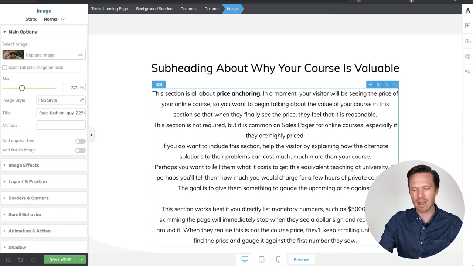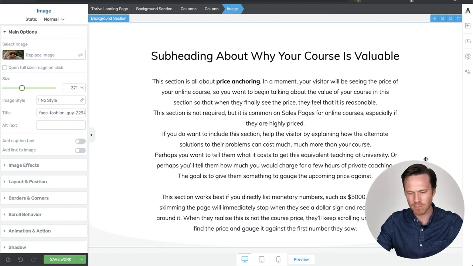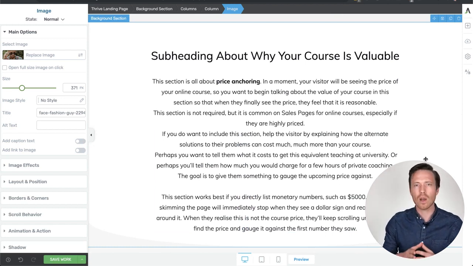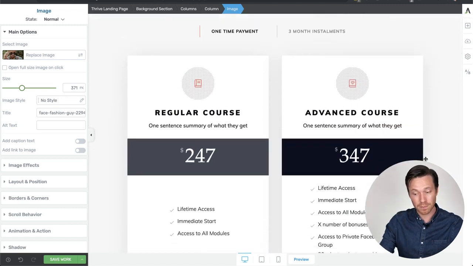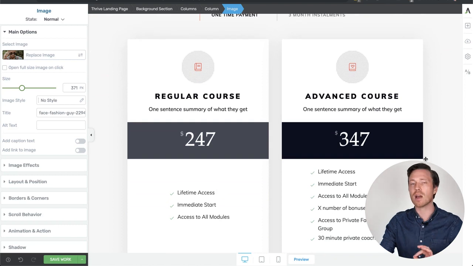Following that, we have a kind of a value section. So this is a chance to talk about why your course is so valuable. Call it price anchoring. And the reason why you would include it here is because immediately after this section is a pricing table. So this is the first time people get to see how much the course costs.